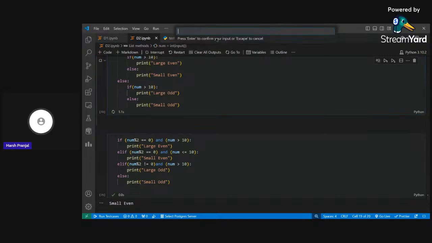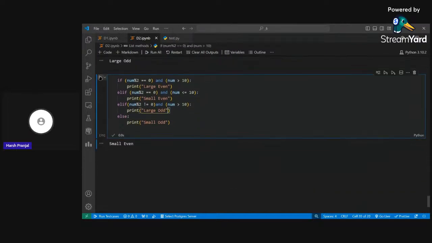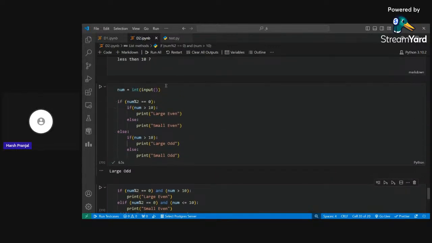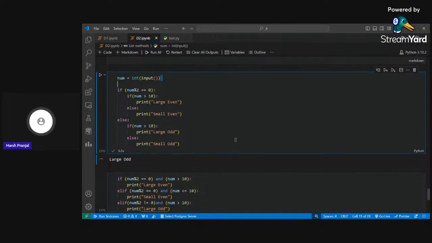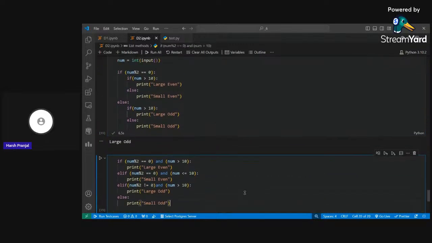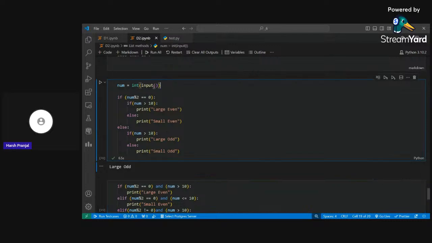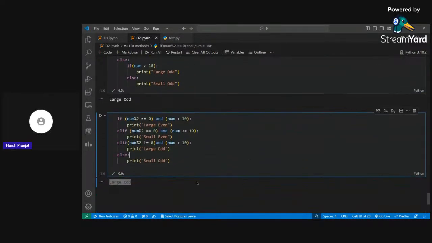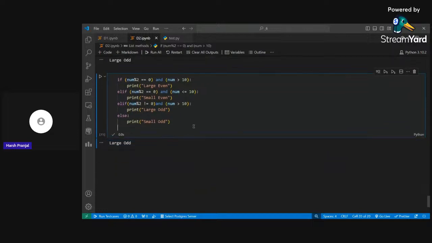Let's provide 133, right? So 133 is a large odd. Again, that 133 passes here, and that is again large odd. So this num variable is defined for both the cells, both the codes. This first code and the second code, right? There is nothing to do with if else, right? This num is available for both this first code and this second code, right? Okay.